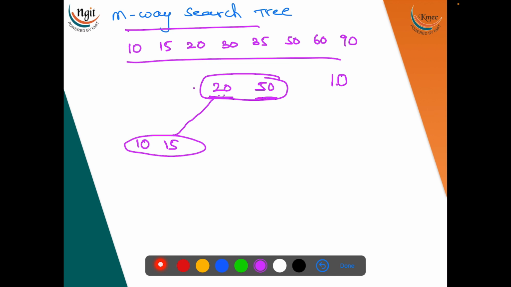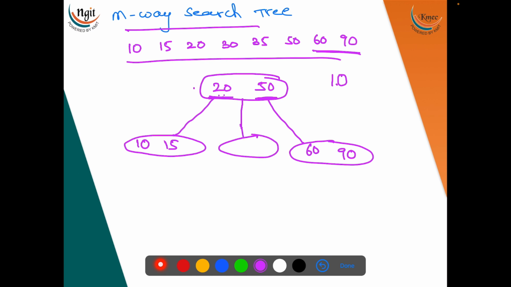Whatever you find greater than 50, you keep on the right-hand side of this 50. So what are on the right-hand side? 60 and 90. Now, what elements do you find in between this range? Place them over here. What elements do you have? 30 and 35.